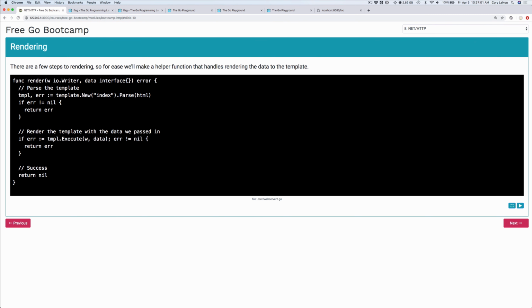If I get an error, I'm going to return the error. Otherwise, I can call template.Execute. I give it the writer, which in this case is going to write out to the actual web service. And then I give it the data, which in this case was the page data that I passed in. Now, if I get an error, return the error there. Otherwise, if it's successful, I just return nil. So that's my actual render at this point.